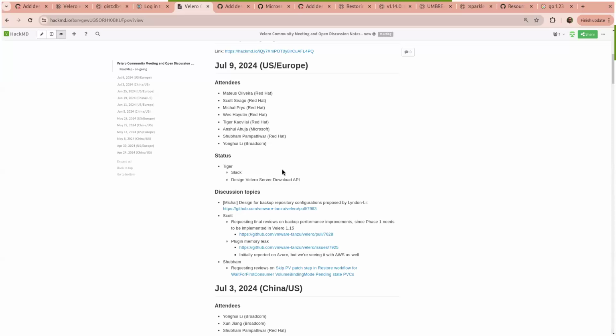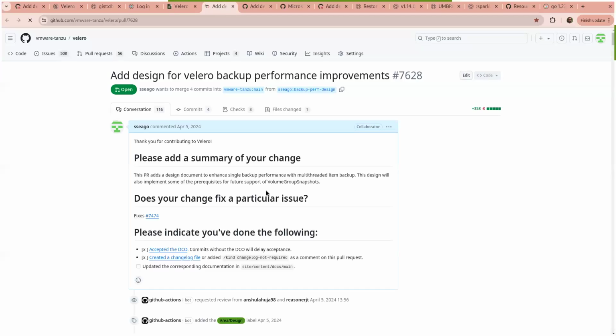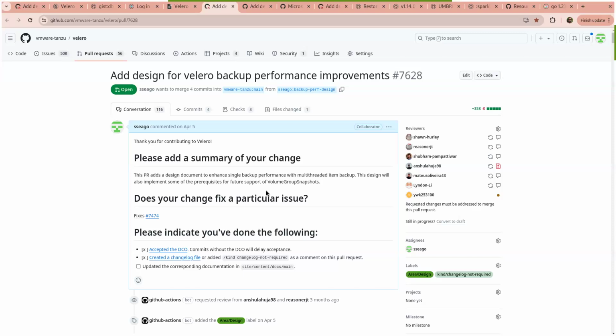Okay. Thank you. Okay. Yeah, so I had a couple here. One was just again asking for final review on this, the backup performance improvements. I'm hoping to start implementing that this week. So if we can agree that whatever small questions remain are fine to be handled on the implementation side, or if there's any important things that still need to be hashed out, let's get that done.